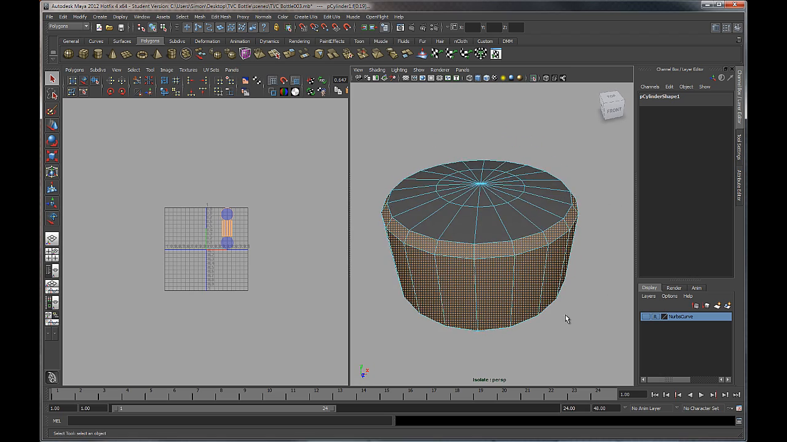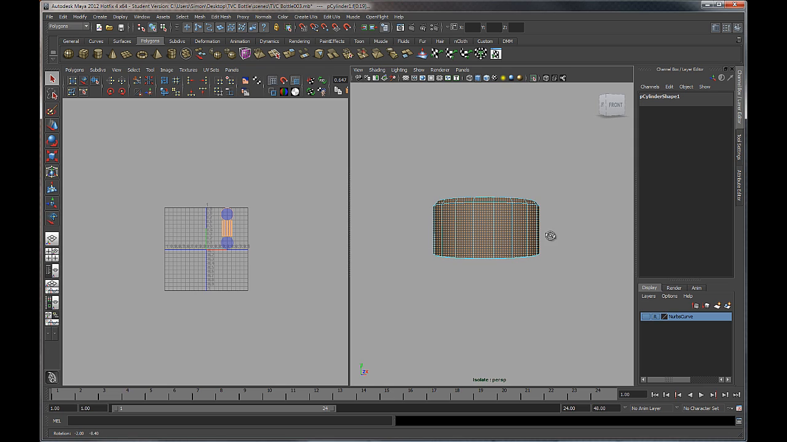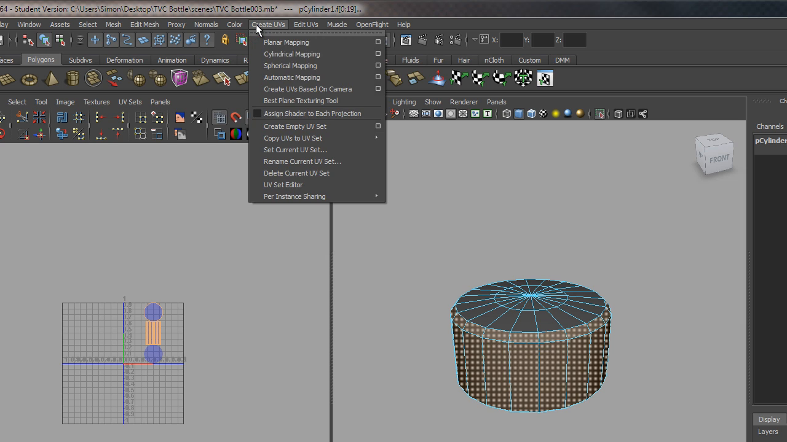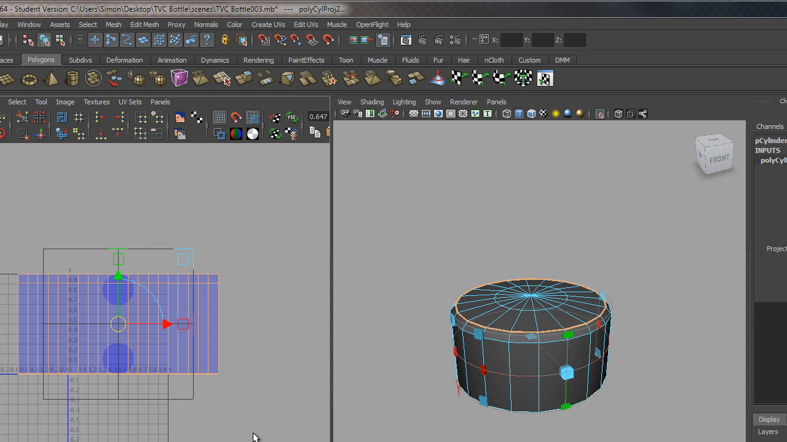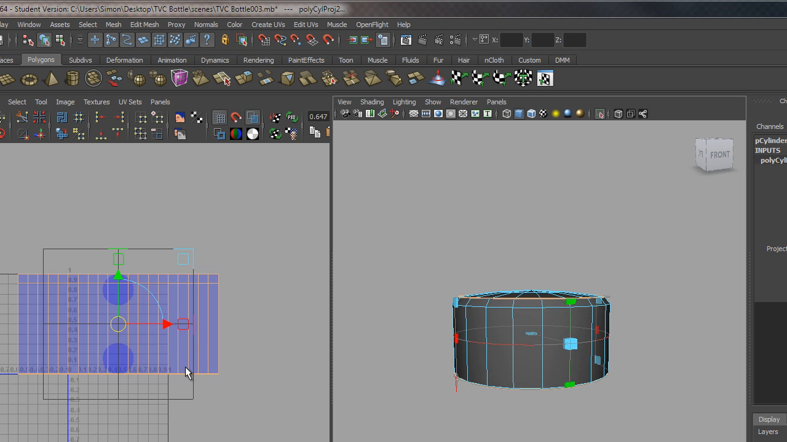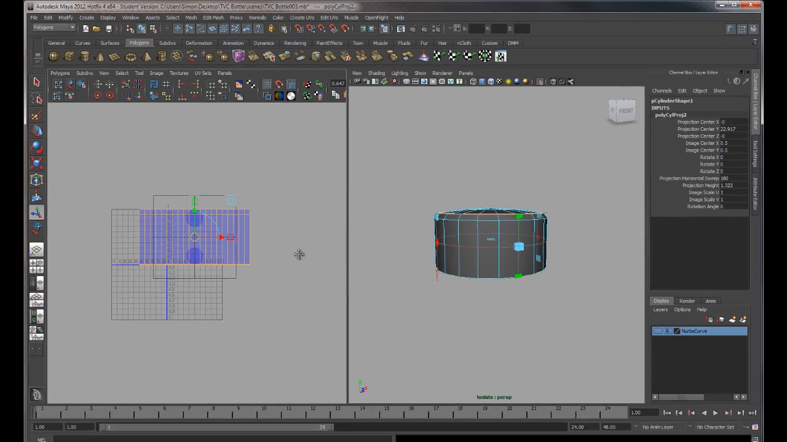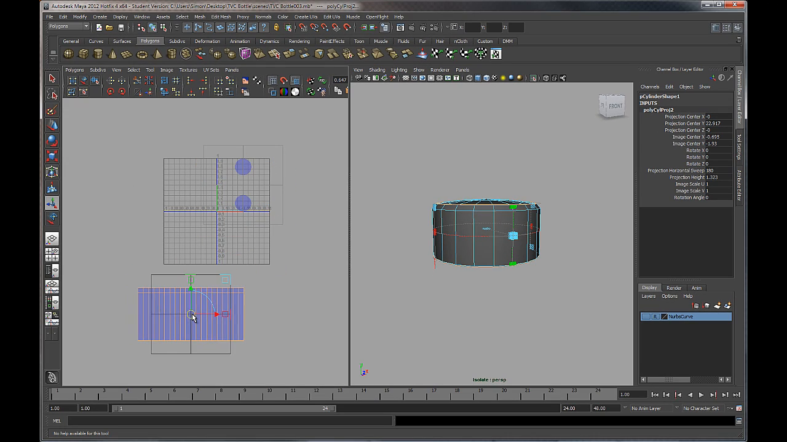All right. What we're going to do now is create a template for this piece, and basically it's a cylinder. So we'll go Create UVs, Cylindrical Mapping, and there it is. Now obviously this is going to be a little bit too tall in proportion to the size of the polygons here. You can see that these polygons should be the same proportion as these. So these are a lot taller than they should be, and we're going to edit that later on. So just move this out of the way.